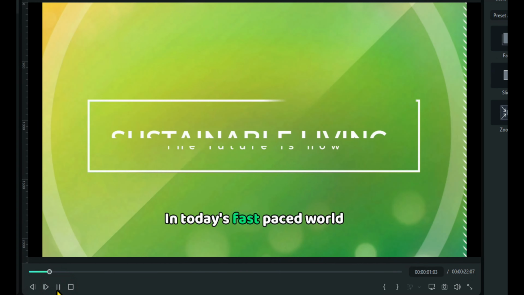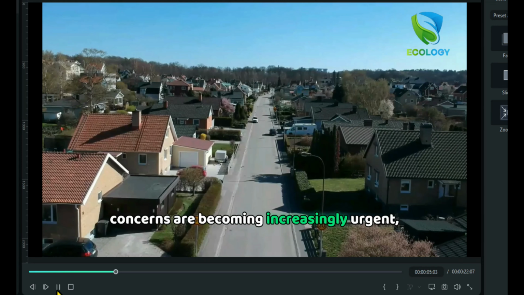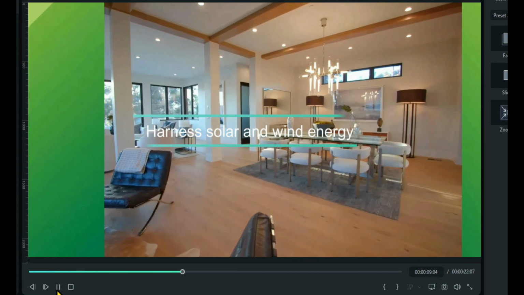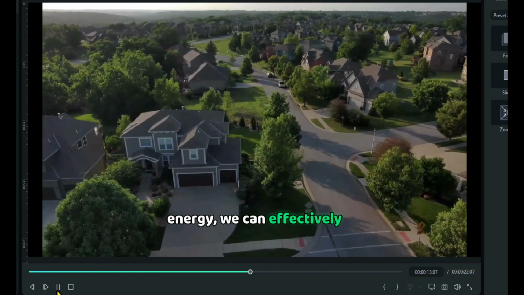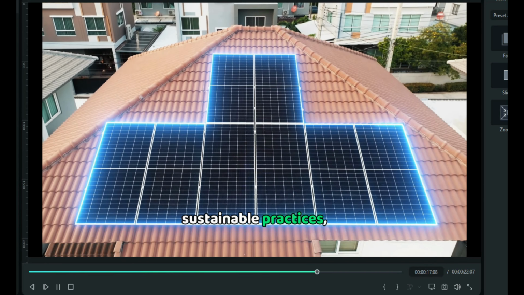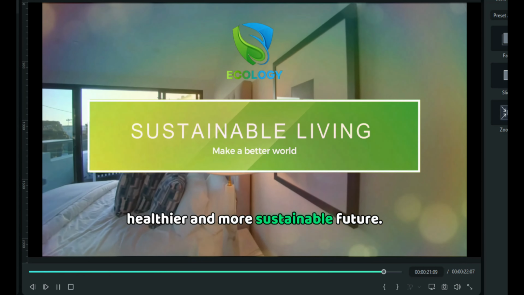In today's fast-paced world where environmental concerns are becoming increasingly urgent, sustainable living comes as a beacon of hope. By harnessing the power of solar and wind energy, we can effectively encourage individuals to adopt sustainable practices, paving the way for a greener, healthier and more sustainable future.